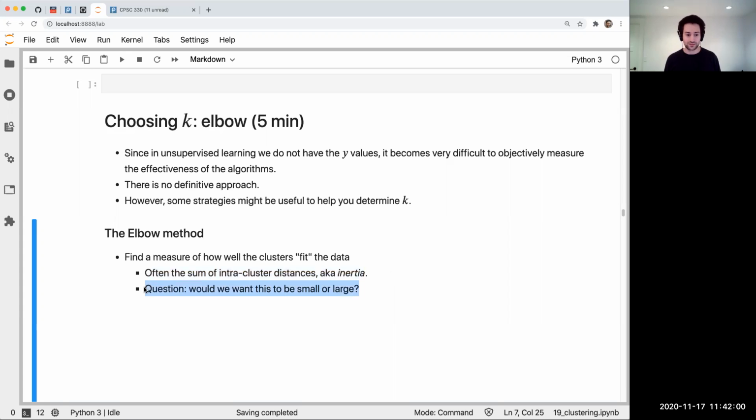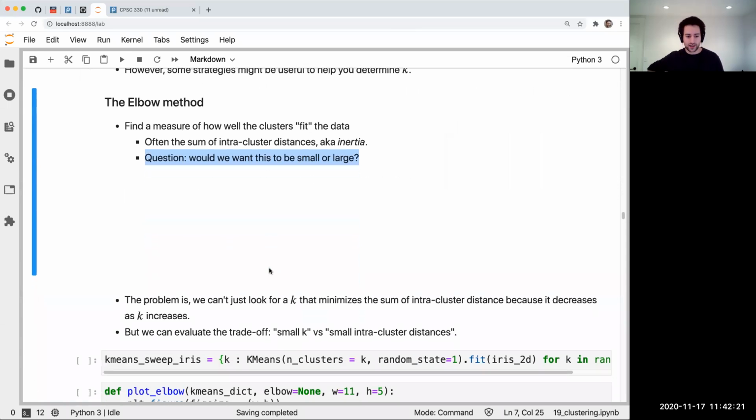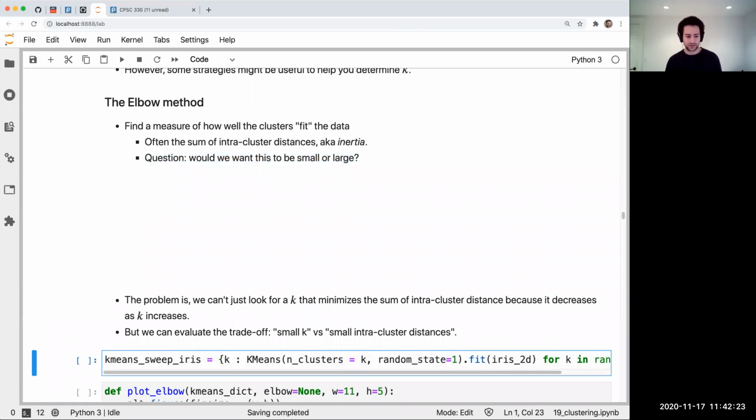So would we want this to be small or large? We would want this to be small, in the sense that if we had these really tight clusters where everything was really close to each other, a bunch of close things over here, a bunch of close things over here, that's a very clean clustering. If there's a lot of blur and overlap between them, then that's more of a messy, nebulous clustering. So there's a bunch of words here, but let's look at the picture and then get back to the words.